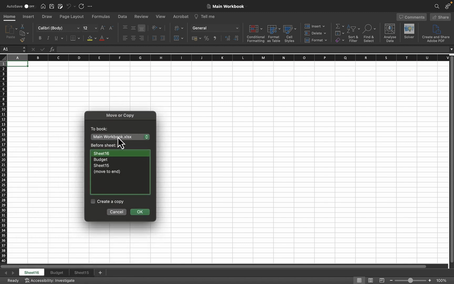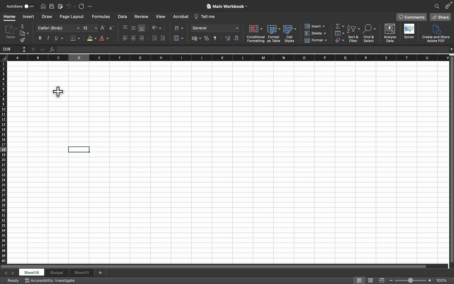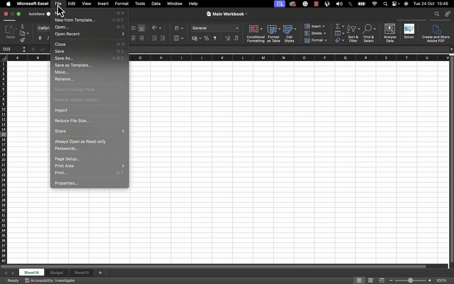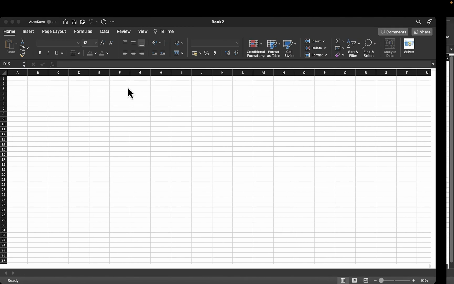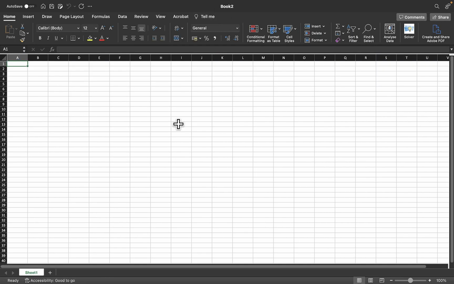This has several options. You can move a worksheet to another workbook, which if I had several workbooks open, I can shift from this workbook to another workbook. To show you, let me create a new workbook. I'll just go to File and then New. So this is another workbook called Workbook2. This one is the main workbook.